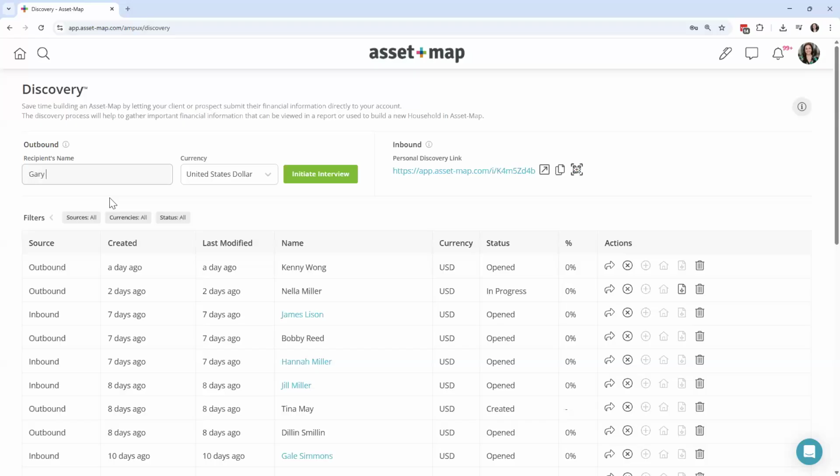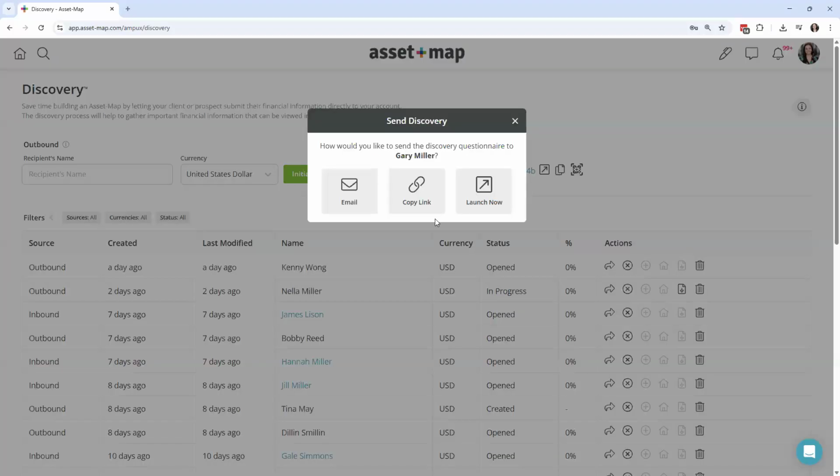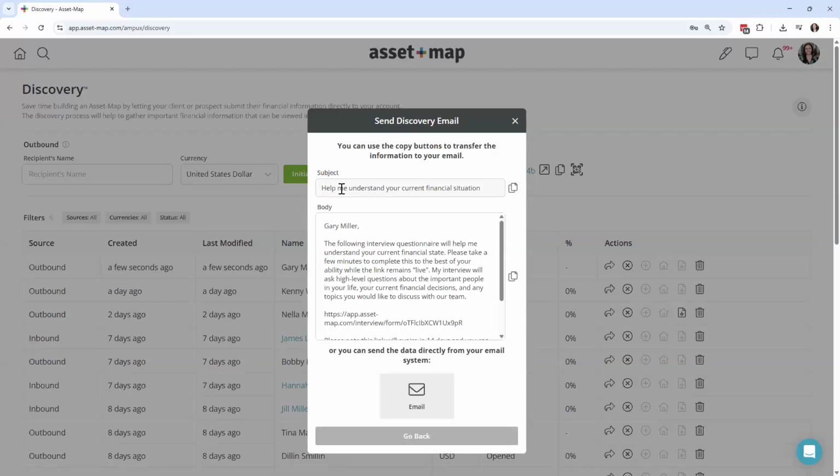So let's say I got a guy coming in on Friday and his name is Gary Miller. If I come in here and I type in Gary Miller's name and I click initiate interview, it's my responsibility to copy this link and send it to Gary and explain to him what this is and why I want him to fill it out. So I could copy this link and go write up my own email. I have a little email template here. If I prefer, I can copy the subject line, go paste it in my email. I can copy this body message, go put it in my email.